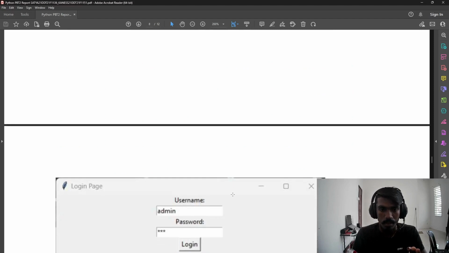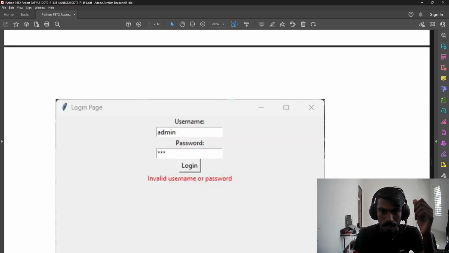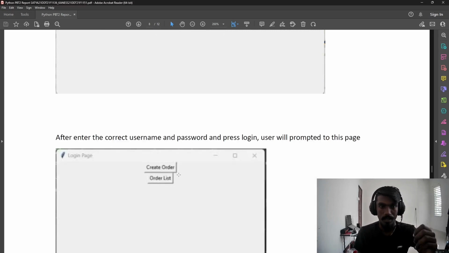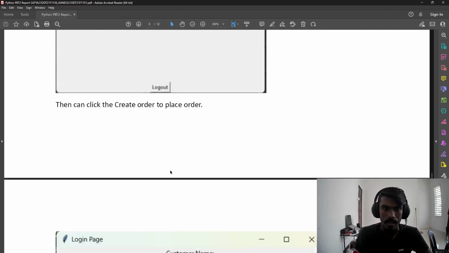For example, I'll show it here. As you can see, my username is admin and my password is 123. When the password is wrong, it shows invalid username or password. Once we enter a correct username and password, it'll go to another page where it shows create order list.